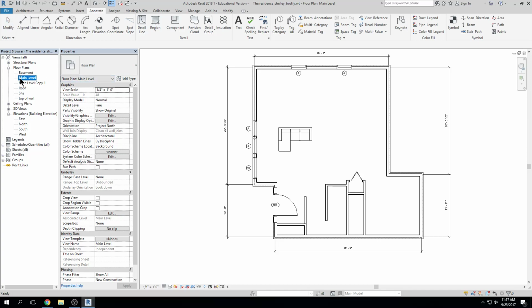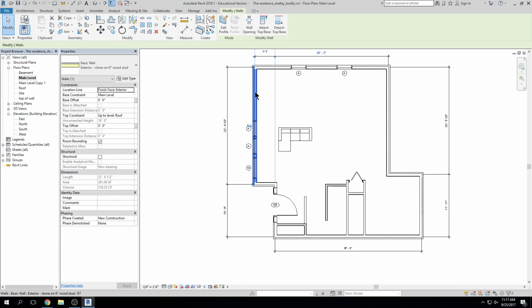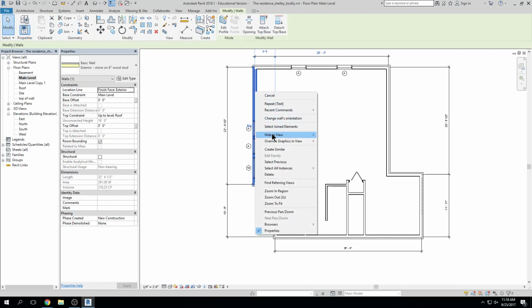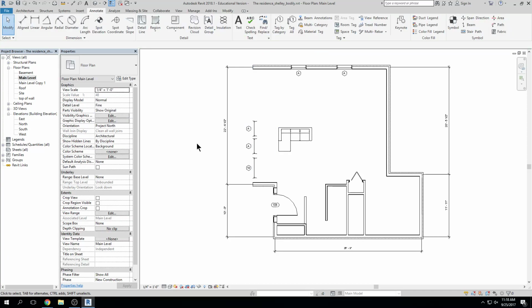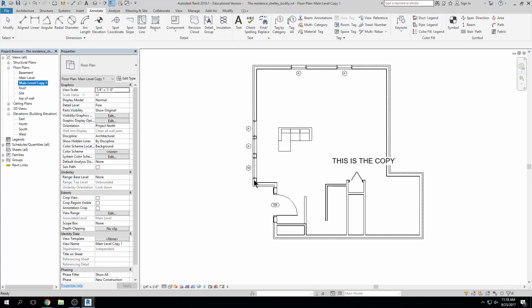So for example, I can come into main level, and if I want to turn this wall off so I don't see it, right click, hide in view element. I can turn that wall off in this view, whereas in this view it's visible, right? Again, visual settings don't translate between views, okay? So I can essentially manipulate them independent of one another visually, but the main architecture stays the same, okay?